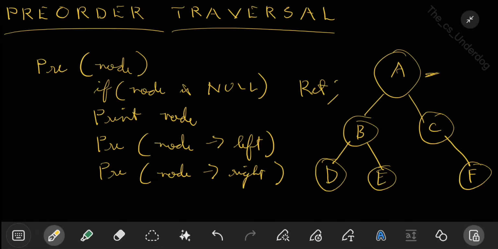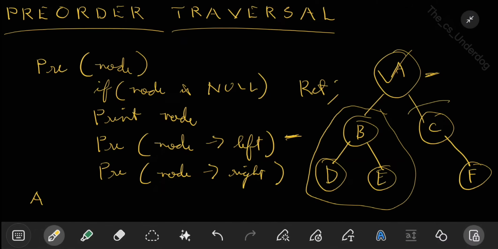So what do I have to do? I have to first print A. First I'll print A, so that is done. Then I'll call preorder of node pointing left, that is, I'll call preorder on this part. And then I have to call preorder on node pointing right, then I have to call on this part. This is how the function works.